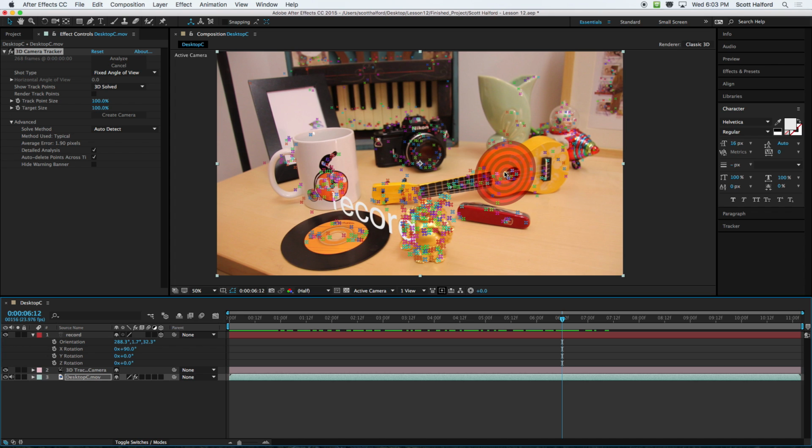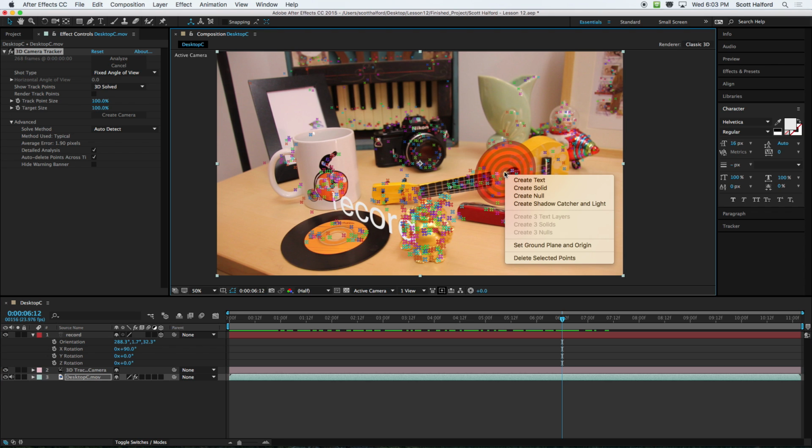And that's looking pretty good to me. That looks like it's right. So this time I'm going to right click, and we already have a camera, so it's not asking me to make a new camera. I can create a new solid, I can create a null object, I can create a shadow catcher and a light. Scott, how did you get the bullseye back again?